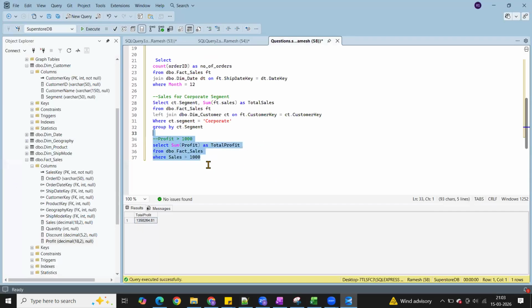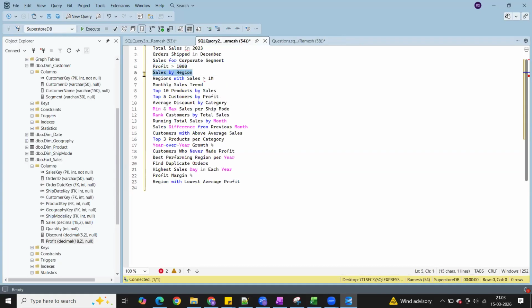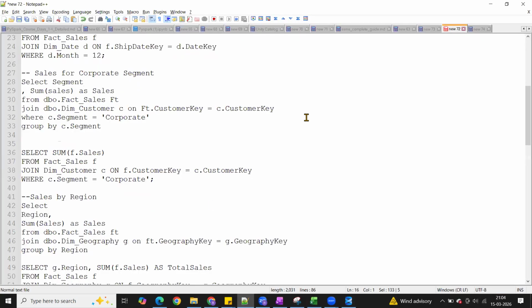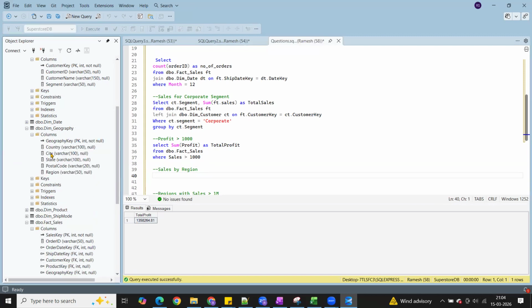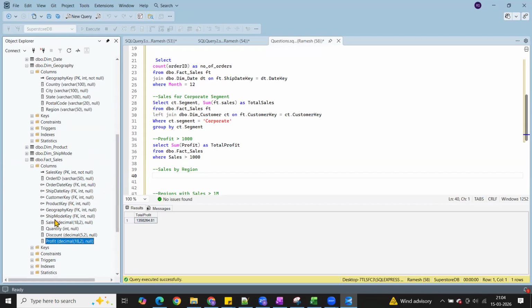Okay, it's not there, so maybe it's easy. I didn't mention that. So sales by region, this is pretty good. We can copy it. For sales by region, you select the region from the table name, right? And then you do the count. You have a geographical table. Now we have sales information from the fact table and region from the dim geographical table.